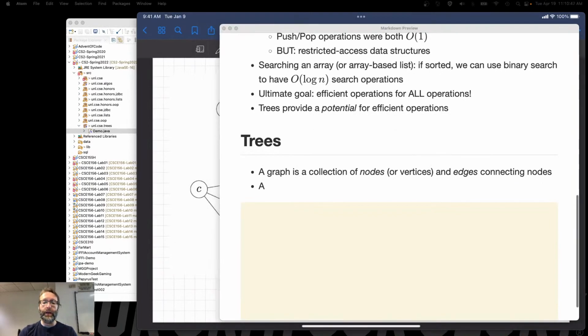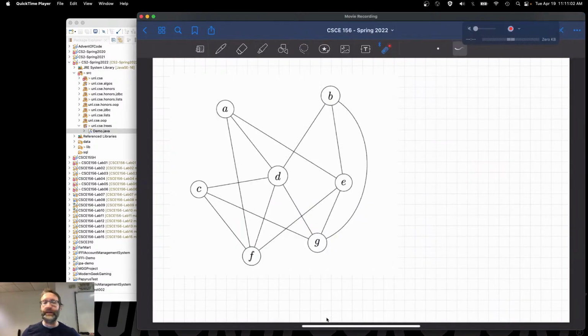A tree is an acyclic graph, right? That is a graph with no cycles. What does that mean? Let's come back over here to this example. And is this a tree? Right? Well, for that, we need to know what is a cycle.